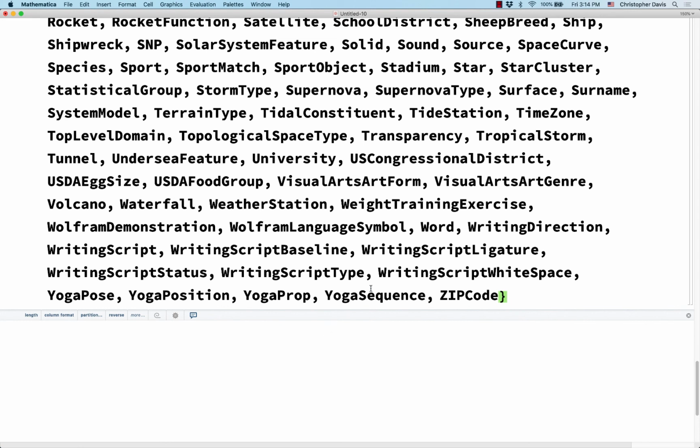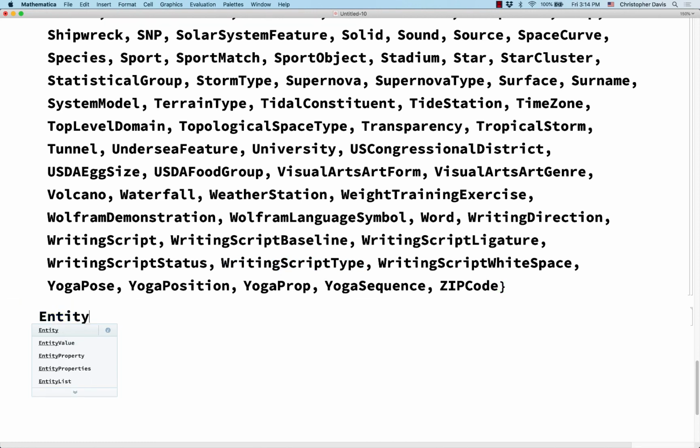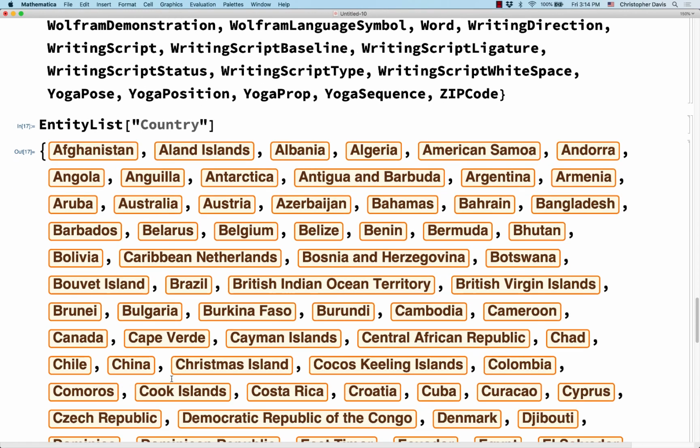And if you want to get for one of these, what are all the different types of entity classes in here? How can you do that? Well, one way is you can do entity list. And then, for example, we could do country. And here are all the countries that have built-in entities in the Wolfram language that Mathematica uses.